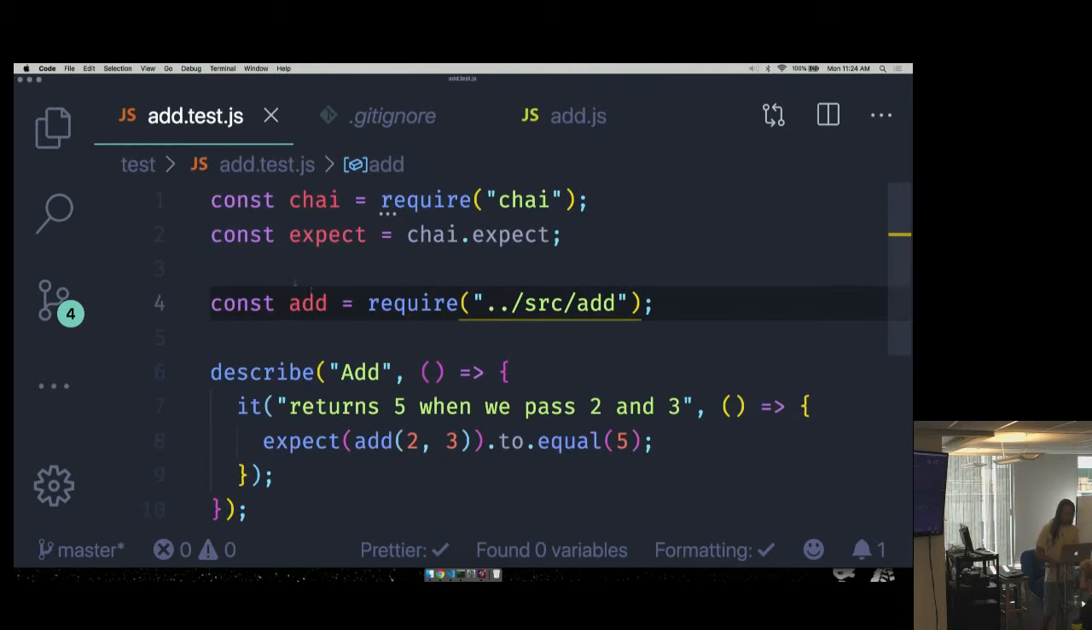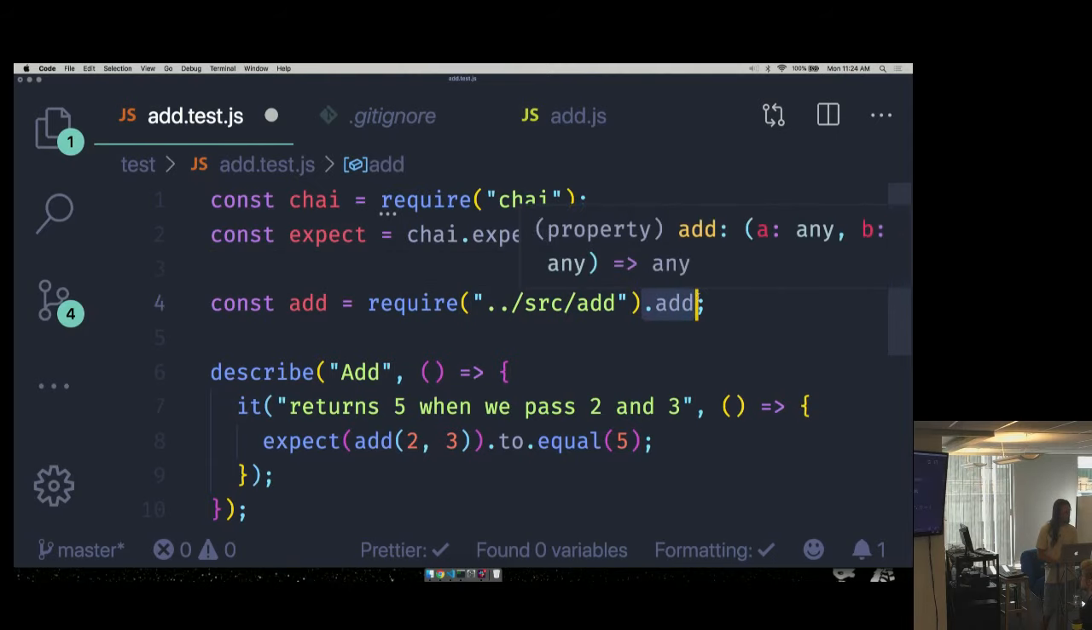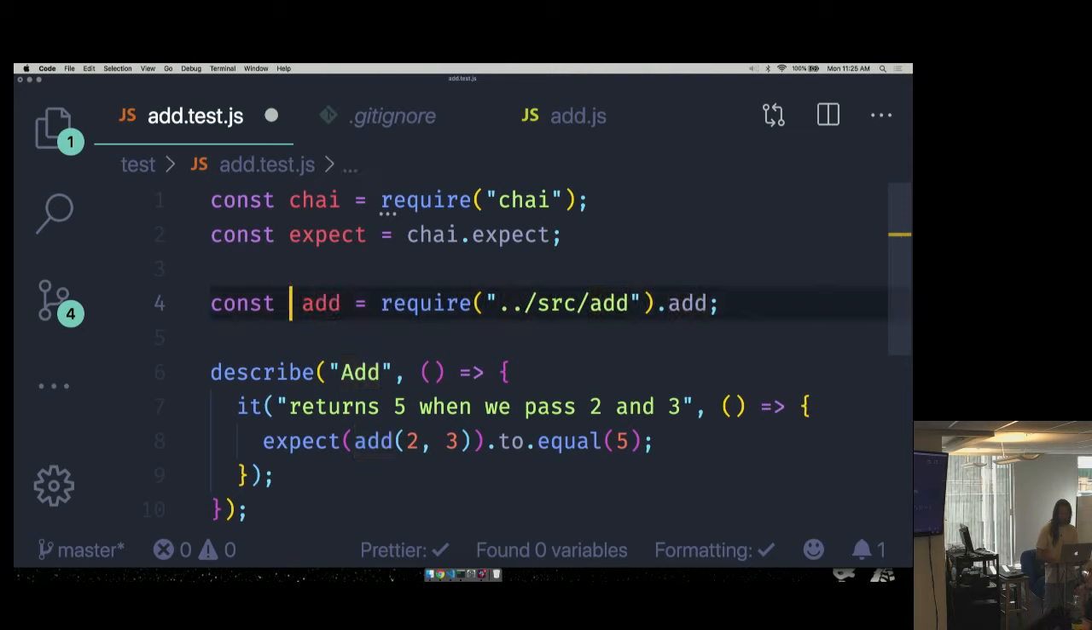So here, now I have to actually pull that out of it, because this returns an object now, and the object has an add key, so I can grab it that way. We can also use destructuring, which is a nice feature of JavaScript, to pull that value out like this. I'll show you in a second.